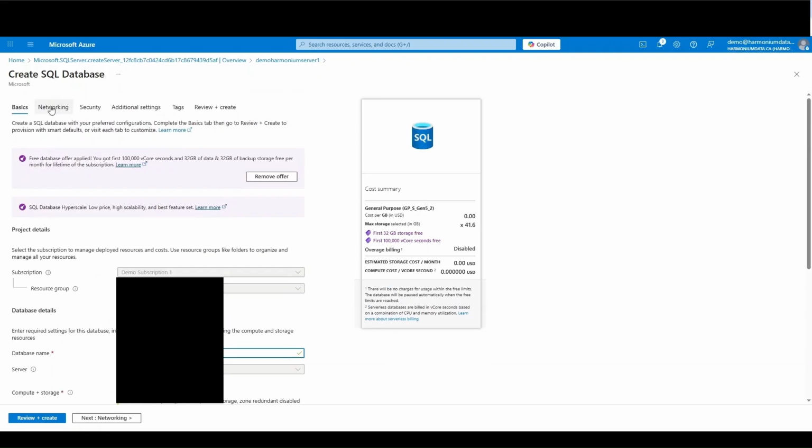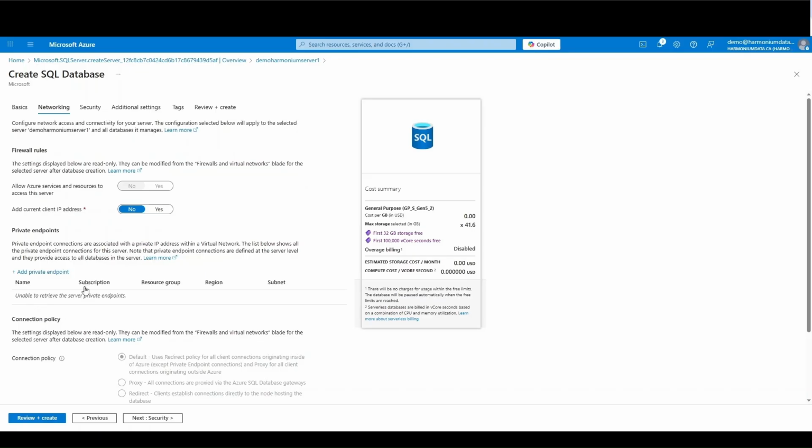Under networking, we're going to add our current client IP address, and that's just going to make sure that, again, we can access the database. So there are two levels to that. We already did that once on the server, but we need to do it again on the database. What that allows is you can have IP addresses only accessing particular databases within your server. For this purpose though, we want to make sure that we can access this database, so we're going to go ahead and hit yes on that one.